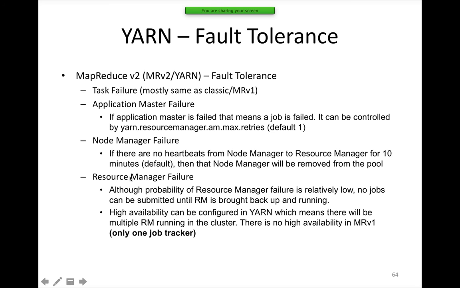So typically we will not retry the application master, but it can be controlled by this parameter, resource manager application master max retries. If you set it to 2, it will retry twice before giving up. And typically we need to enable this if we want to overcome the hardware failures, because the bugs in the code do not impact application master at all.